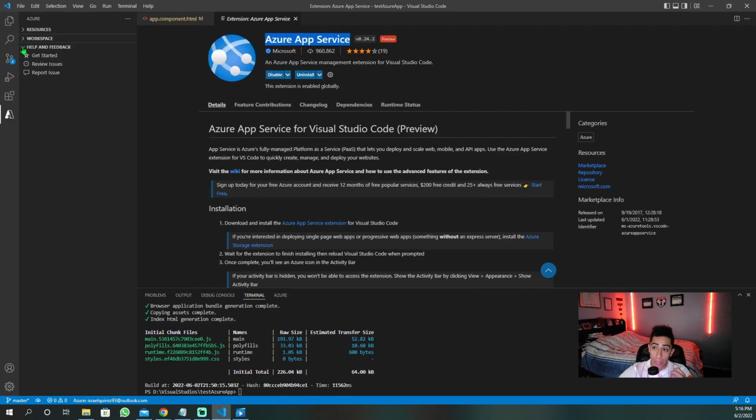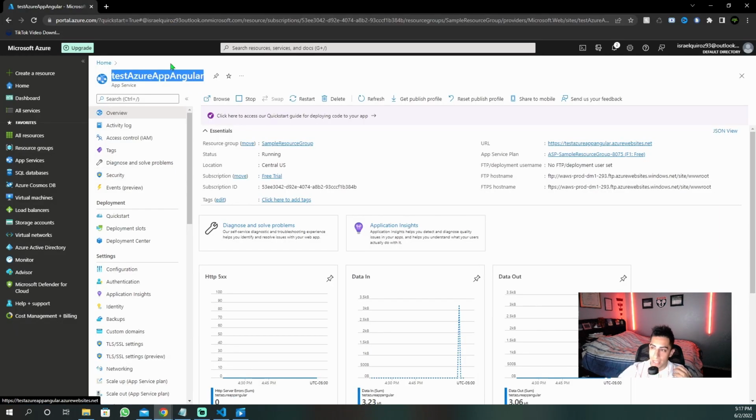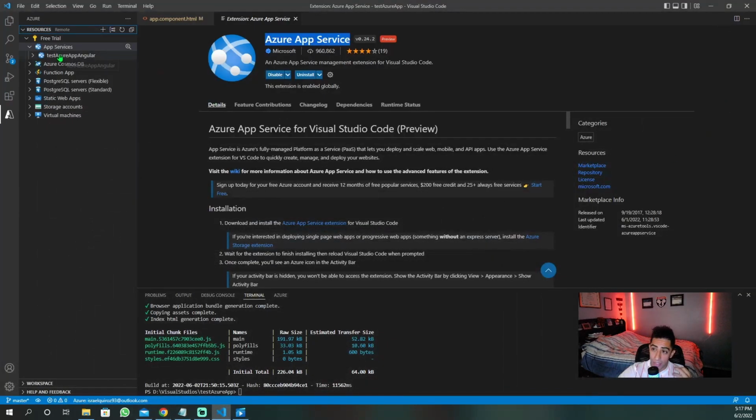And then it'll ask you to sign in, and once you sign into your account, whatever account you were using just now for your Azure, you go to resources, and you're going to see I have my free trial subscription here, and then under that, you're going to see app services. You would have all these other things if I had them, but I don't. But under app services, you see the test Azure app Angular that I had earlier. Just to confirm, test Azure app Angular. So this is the one that's right there, and it is the one that is being found here.